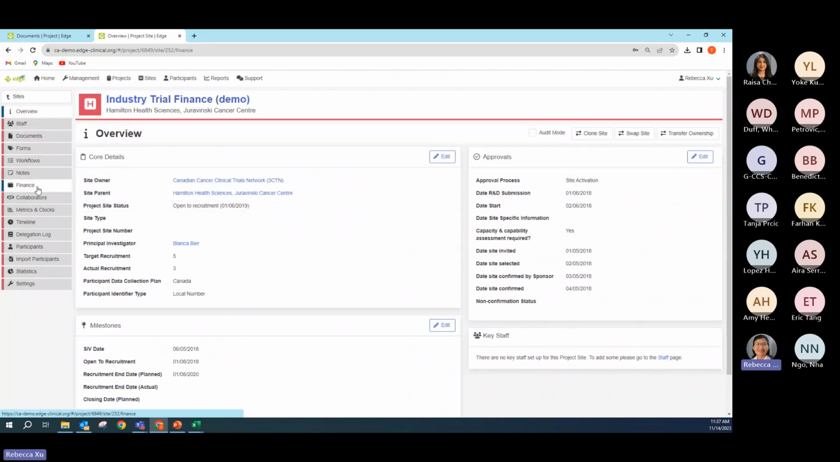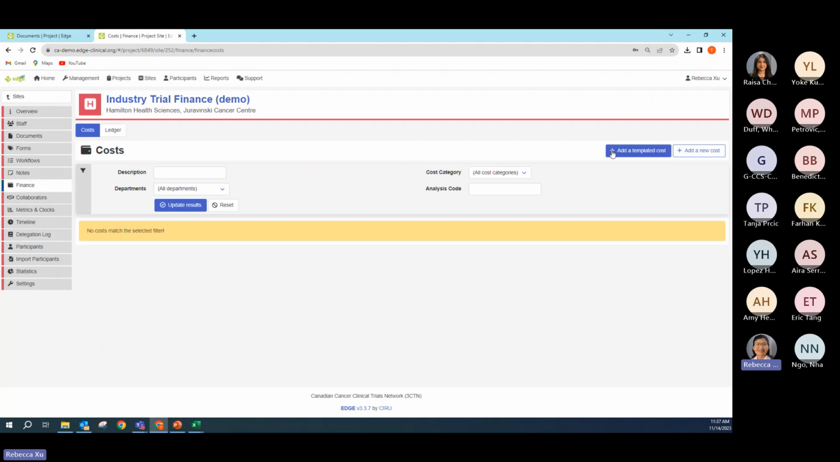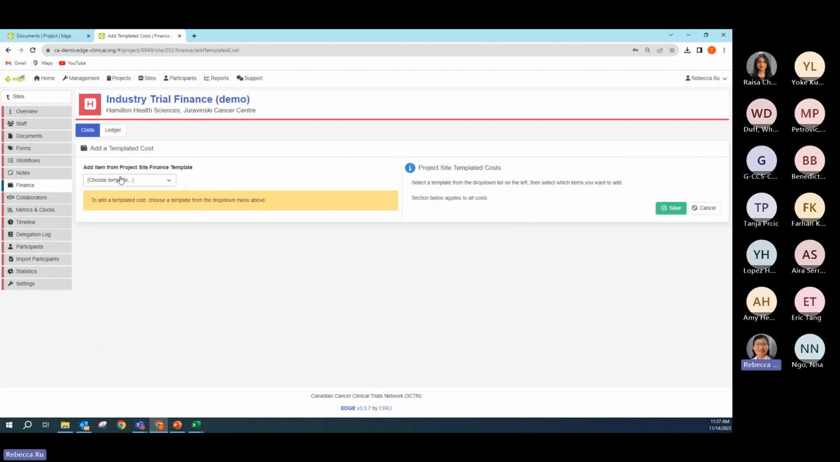So in the finance section, if you click the add drop down, that's Rebecca here. You don't need to load it to the project site level, because all the participant and project site templates go to the project level as an overarching one. Then it depends on which site you want to add it to, which participant you want to add it to, and so on.